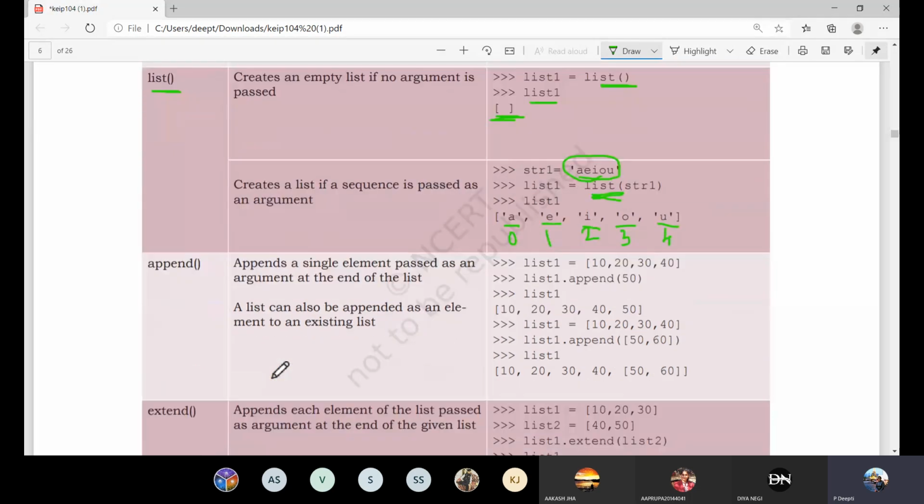Then is append. Append का मतलब है join कर देना. Append बोलो, concatenate बोलो, join बोलो, all of these mean the same. Append a single element passed as an argument at the end of the list. So it can append only a single element. जैसे कि 10 20 30 40 is the list. If I say list 1 dot append 50, तो उस 50 को वो इस 40 के बाद append करेगा, join करेगा. But single element को वो join कर रहा है.